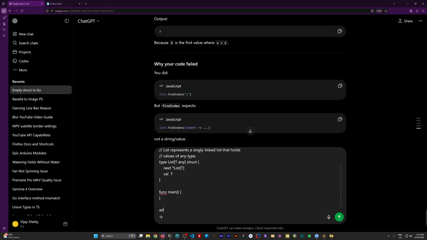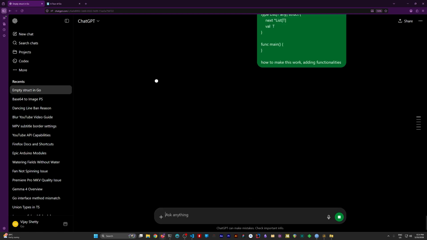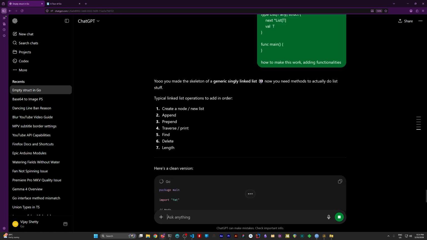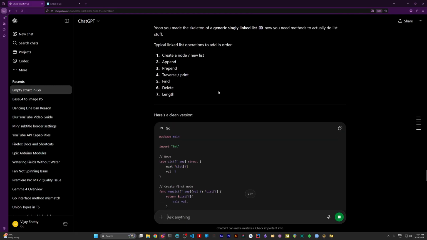So add functionalities to make this work. Generic singly linked list. Now you need methods to actually do stuff. Typical linked list operations to add in order: create a node, new list, append, prepend, traverse, find, delete, length.